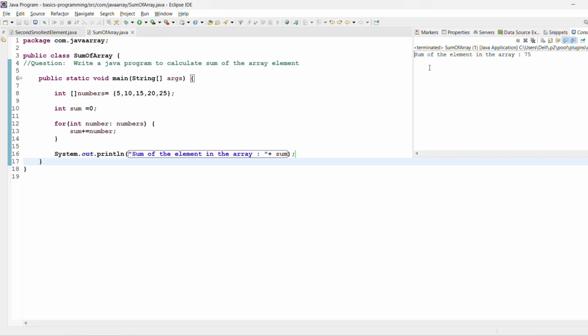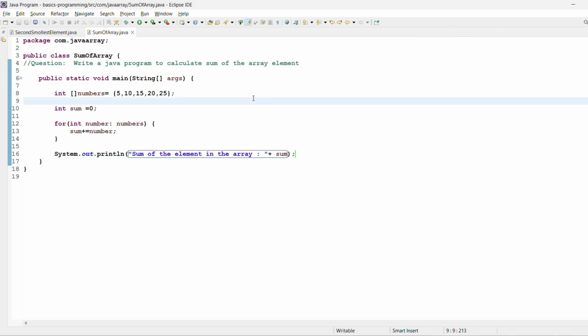See, we are getting the sum of the elements in the array is 75. I hope you understand this because it's not a big deal to solve the sum of the elements of an array.